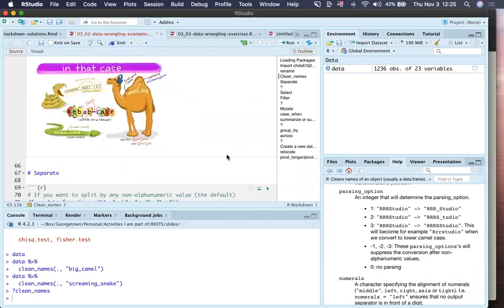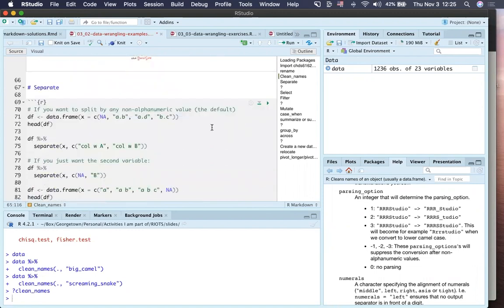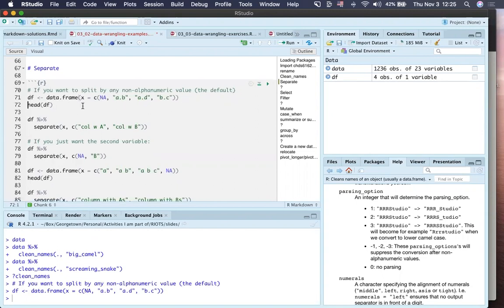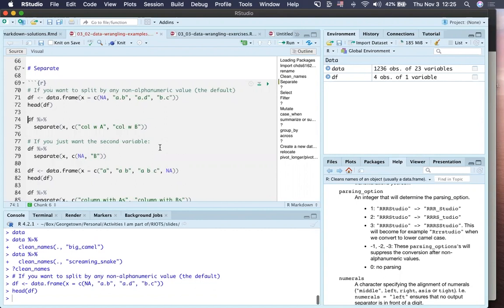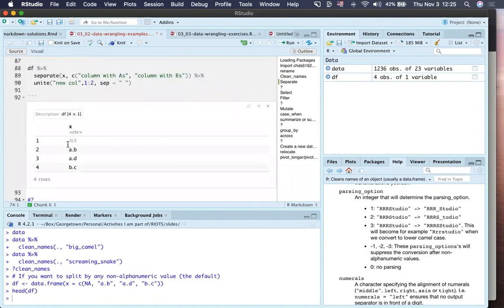And I just brought out the cheat sheet from Allison. So another thing that I wanted to talk about was the function called separate. This will allow you to split any non-alphanumeric value in your data frame. So if, for example, I create this data frame, I'm just creating a data frame right now, this is what it looks like, my new data frame. And this is what my column looks like: A period B, A period D, B period C.